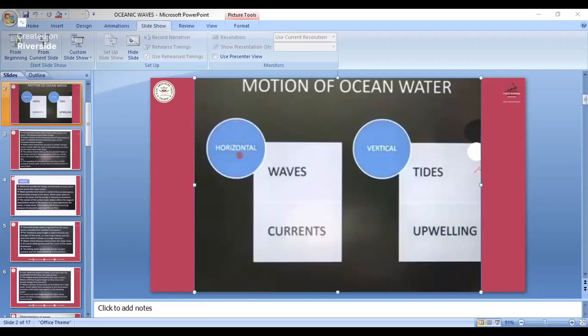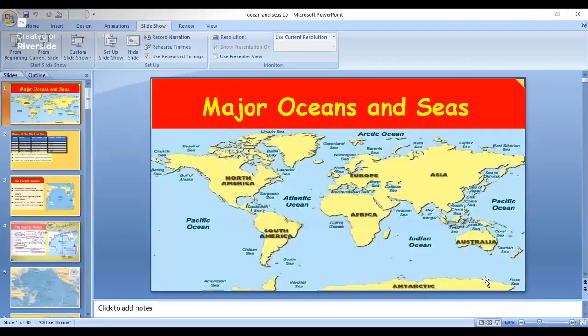So all those parts you must see. Now we'll see about the major oceans and seas. All those slides I have already shared with you all in the group.